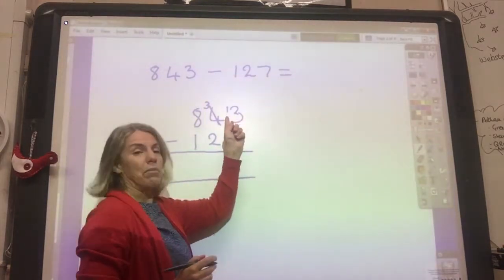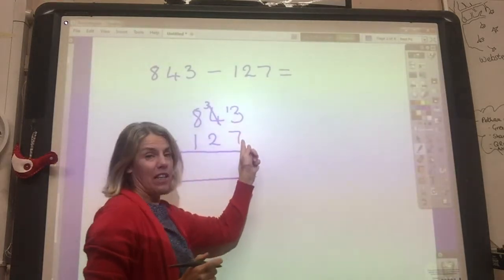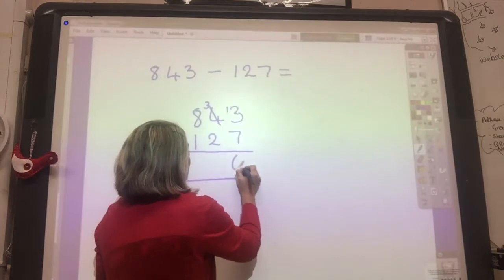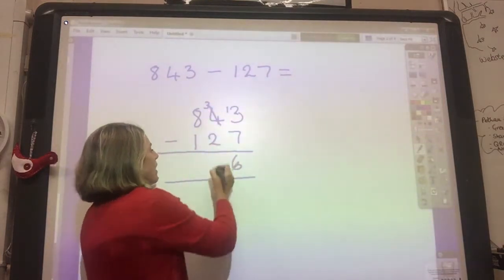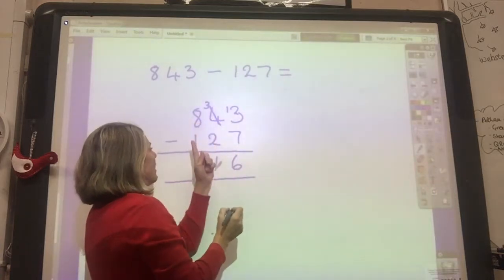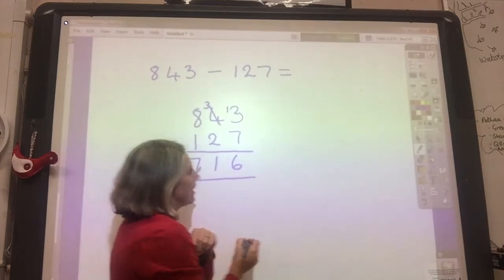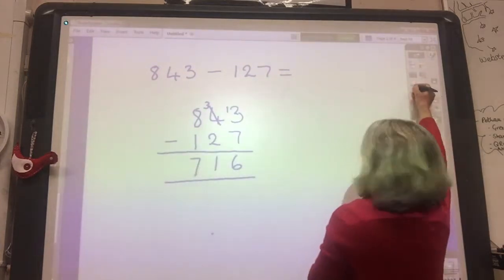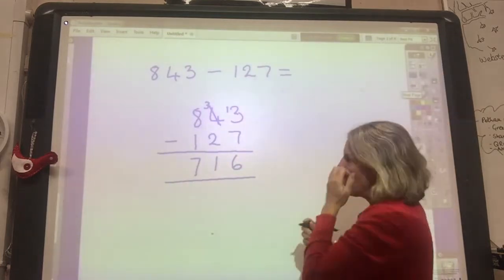So that 3 becomes 13. Okay, now we can say 13 take away 7, nice and easy, is 6. 3 take away 2, nice and easy, is 1. 8 take away 1 is 7. 716. Let's just check that was right. 716. Good, the theory works, okay?